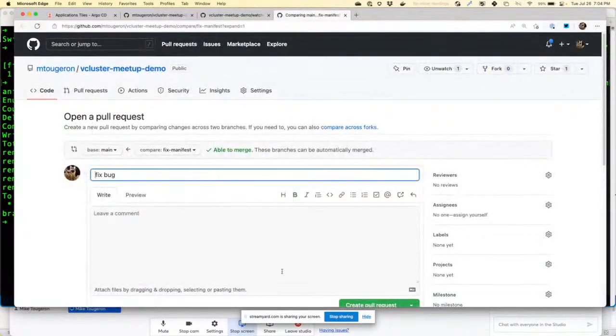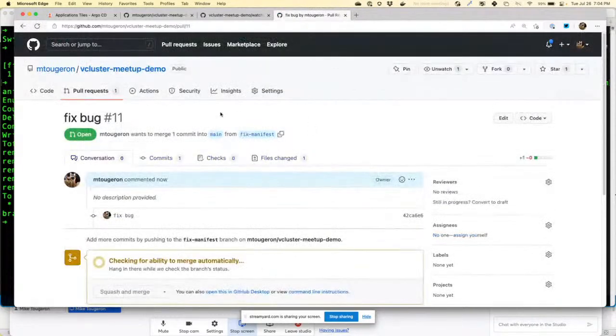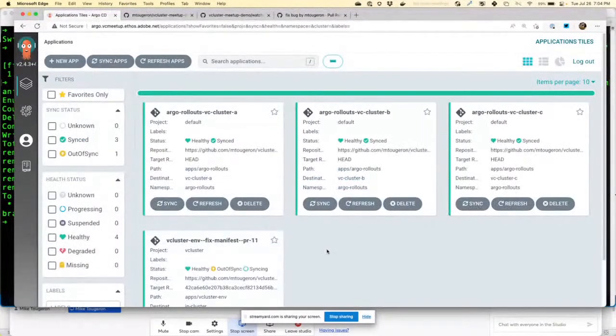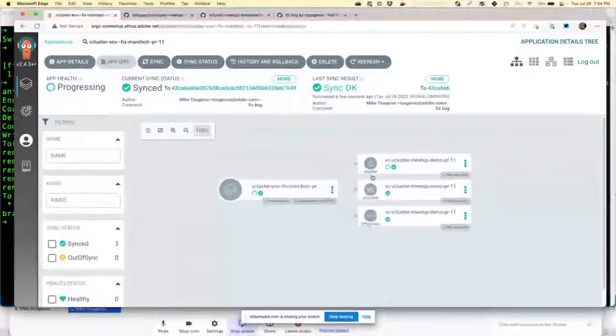So we're going to hit create pull request. We go back over to Argo here. All of a sudden, a new tile showed up. And what this is doing is going to create a cluster using a vCluster cluster using the cluster API.